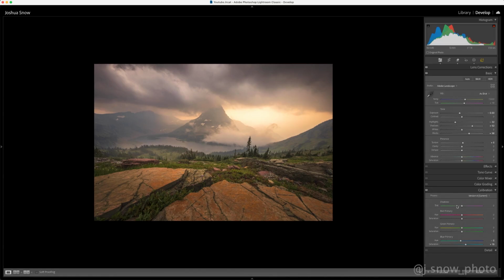And then this slider, the shadow tint slider, is a very powerful tool. And if you are experiencing a pinkish color cast or a greenish color cast, this can really, really help. And so if we dial this in to the left a little bit, it's helping neutralize that color cast a little bit more. That is how I bring an image to life and create a little bit more dimensionality in Lightroom.